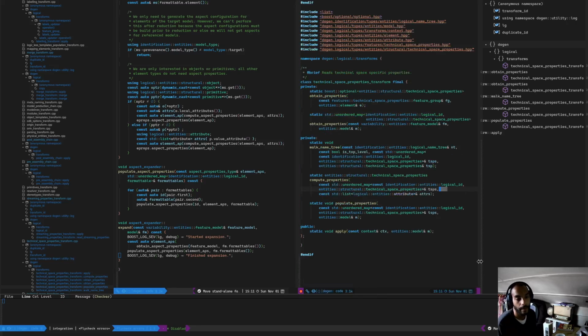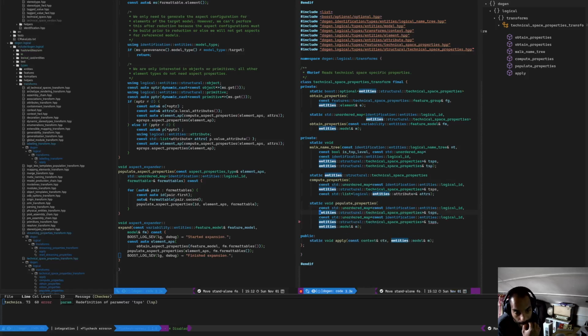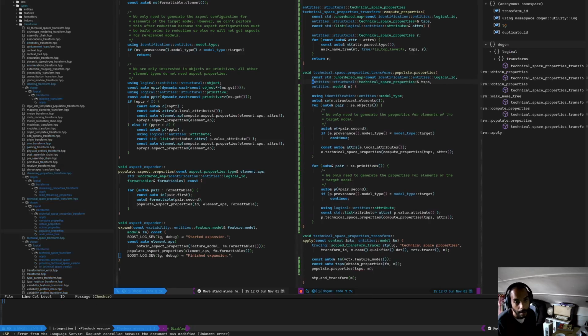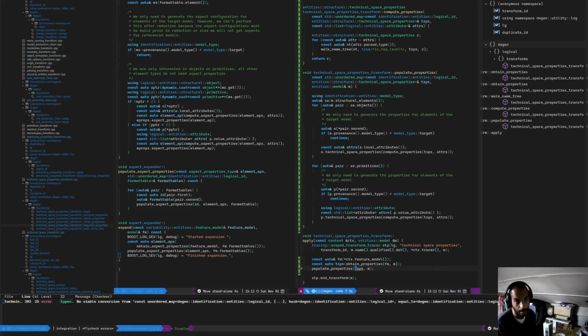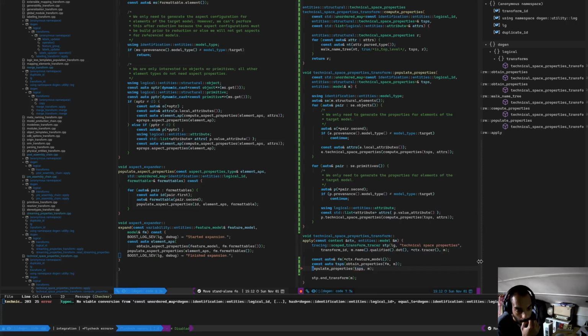Similarly, we seem to have a problem with populate properties. Now, what is the problem? I'm not entirely sure, but these things look rather identical to me. Rather identical. So, but someone is returning the wrong type somewhere.